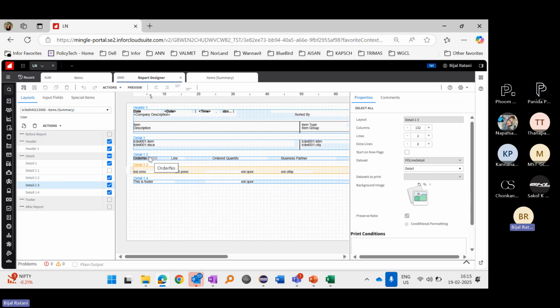So you can declare the initial point, meaning the initialization, anywhere, but the declaration should happen in detail only. Clear? And in detail, we can have three segments: header, detail, and footer. Any questions on data set?